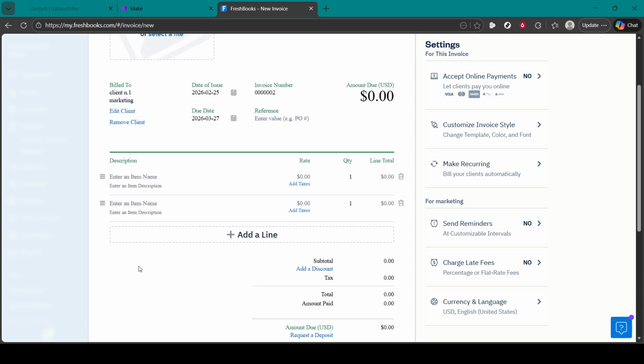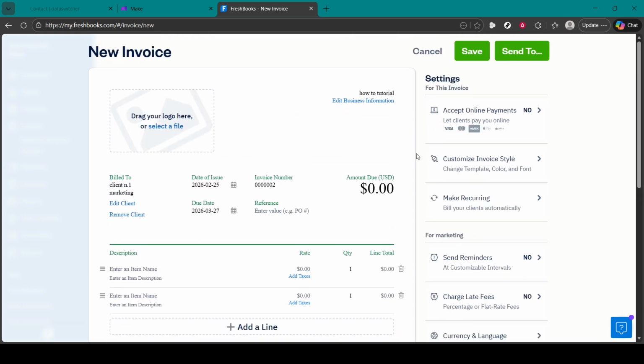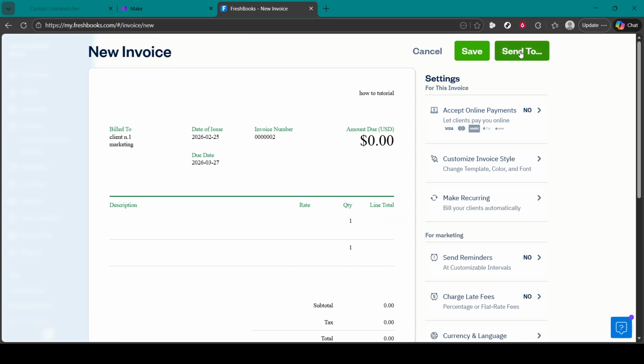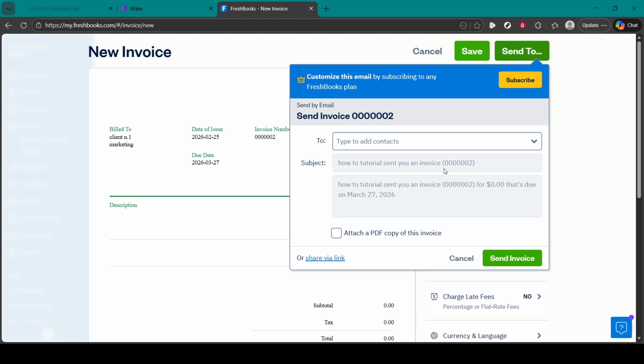Once everything looks good, move to the Send To section. This is where you prepare the invoice for delivery. Click into the Send To field to choose who should receive it. If the client is already in your contacts, you'll see them listed.